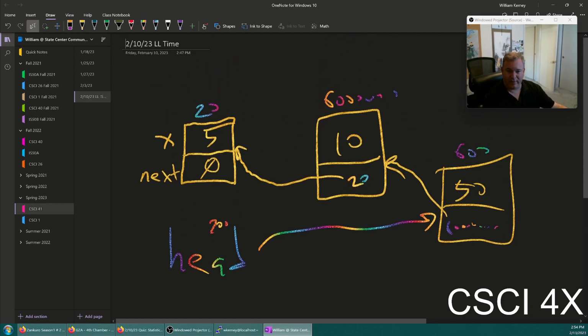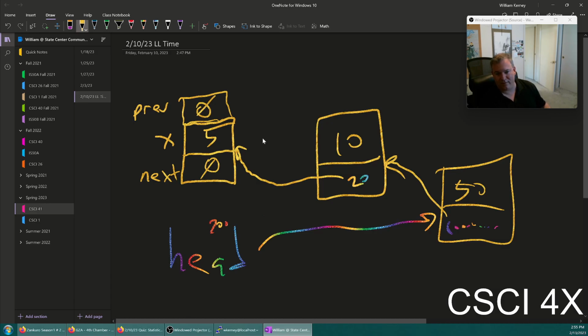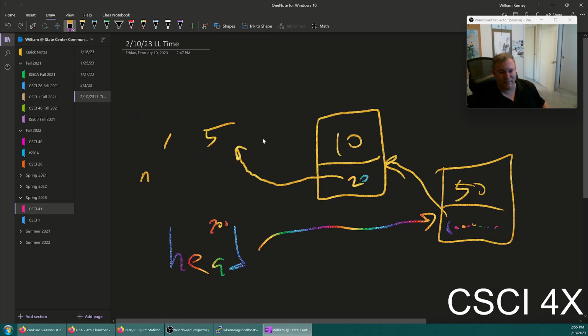Okay, so let's talk a little bit about doubly linked lists. A doubly linked list has a previous pointer, and the previous pointer on this guy. Wait, it's all backwards, isn't it? Here, let's just erase everything and start over.